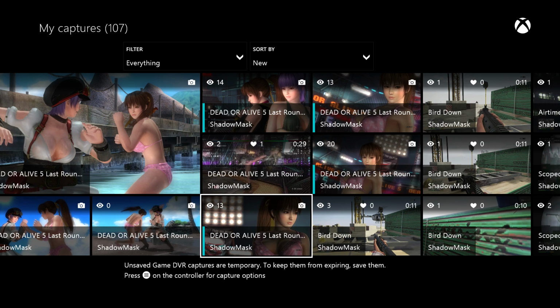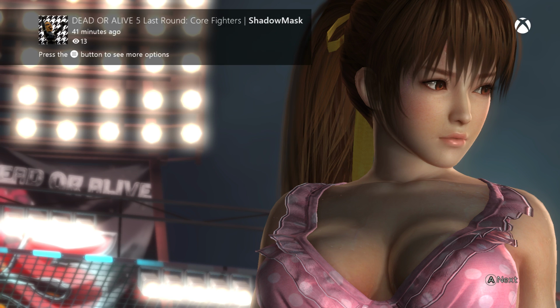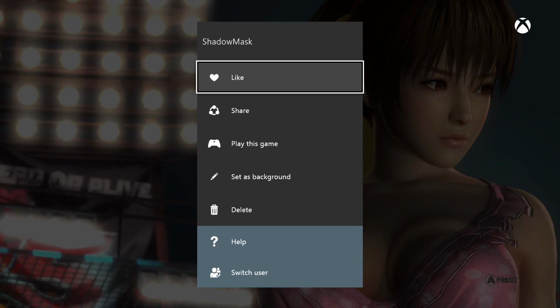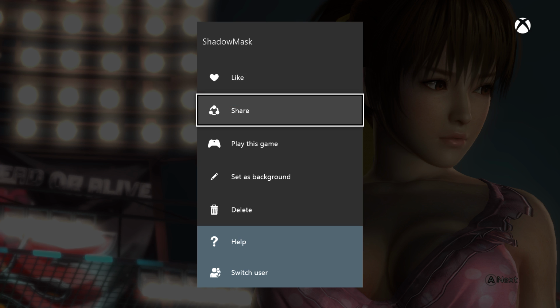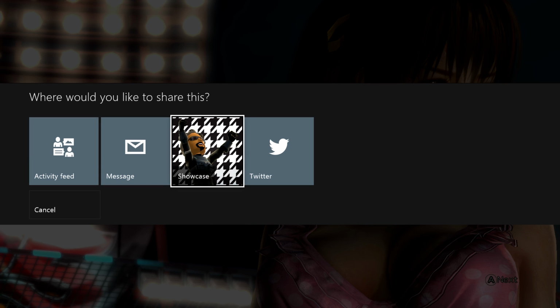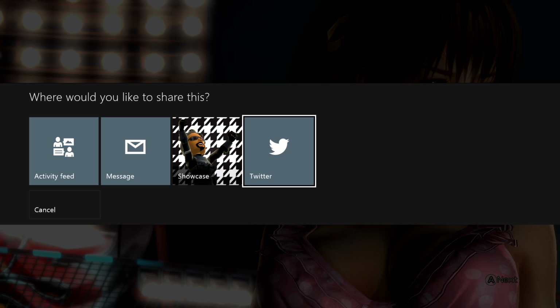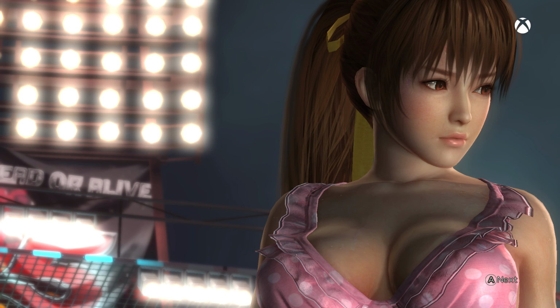So if we just go to another image, I can just look at that, and that's one that I've saved earlier. So the option you have when you highlight an image that you've saved is to share, and then you've got a number of options where you can share that too. So for example, I can share that on my showcase. I can send it to a specific friend via a message. I can post it to my activity feed, or I can share it via Twitter, which is quite an easy process. I'm just going to go back because I've already shared that picture on Twitter.